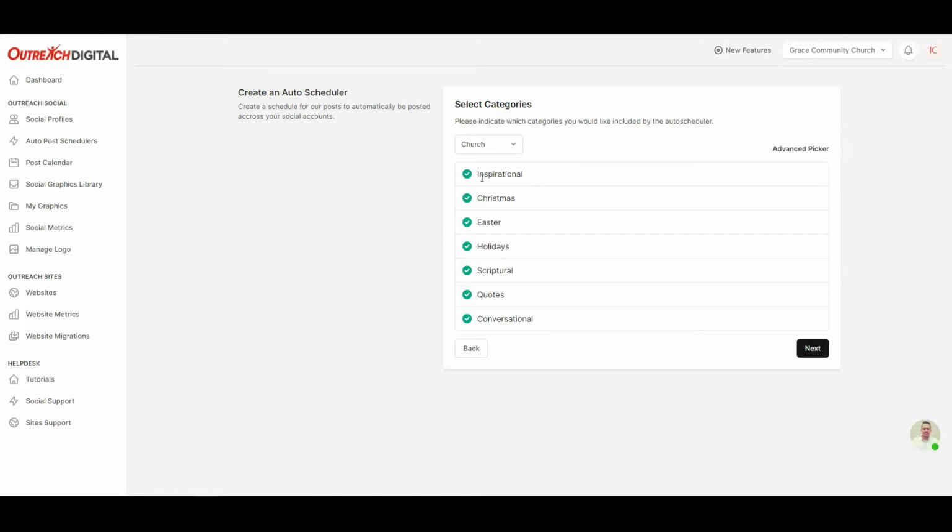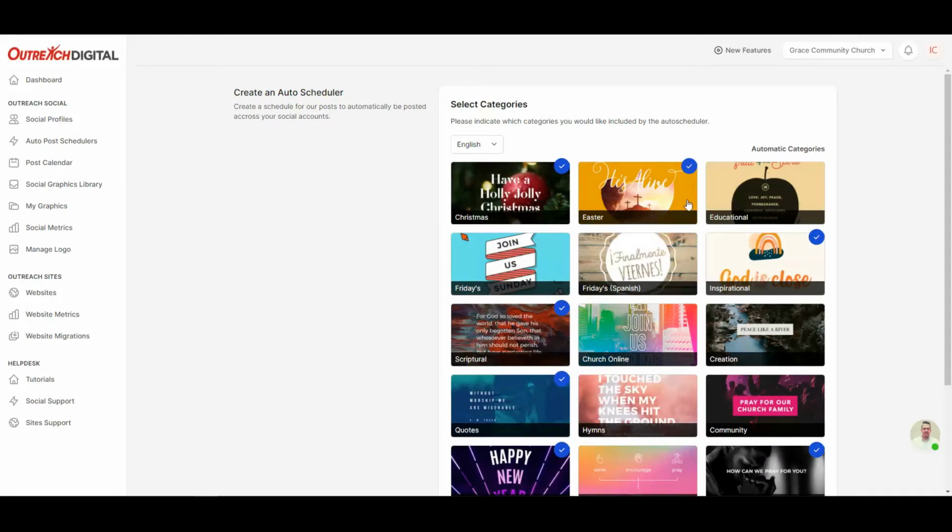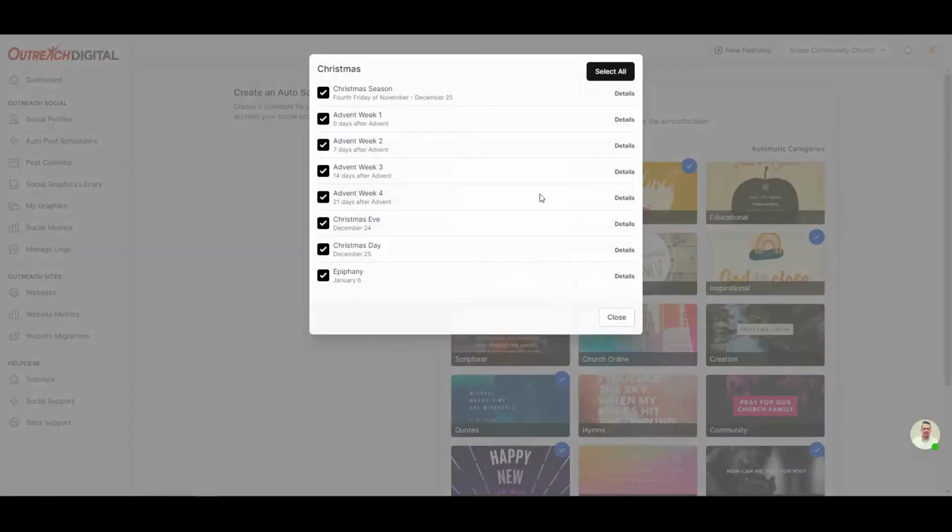Now, these are all of the categories that it is automatically going to schedule within. If you would like to change any of these, come over here to Advanced Picker, and you can choose to uncheck any of these if you want to. So, for example, let's just say that we want to take Christmas and Easter off for now. We'll click Christmas. Now this is actually really cool because it shows you all the graphics that we'll post within these categories. So this is actually a pretty cool feature.